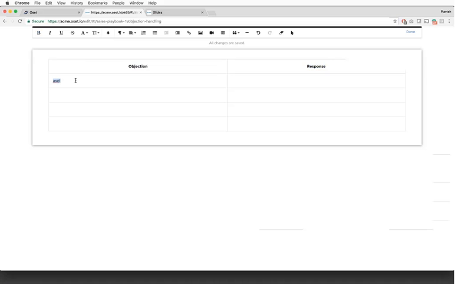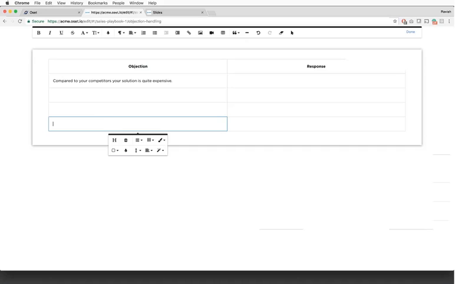So let's say the objection is, compared to your competitors, your solution is quite expensive, right? How does your salesperson respond to this? The response could be, well, based on the features that you're looking for, based on the value that you're getting from our product, this is how we see ourselves. And in the long term, we see an ROI that's very different to what somebody else offers. So things like that. You can go on building all the objections and all the responses.